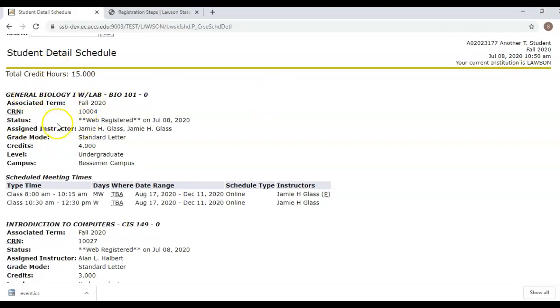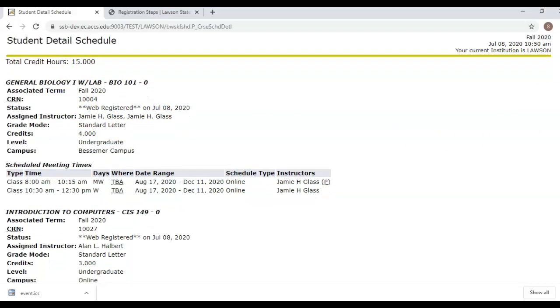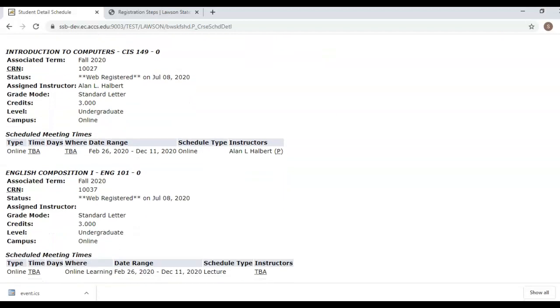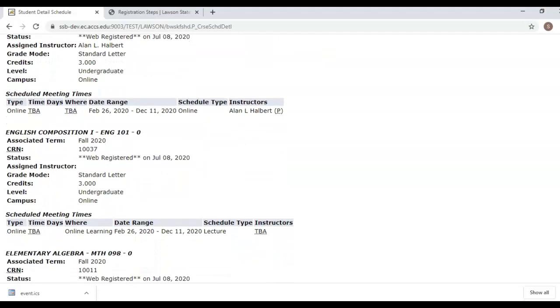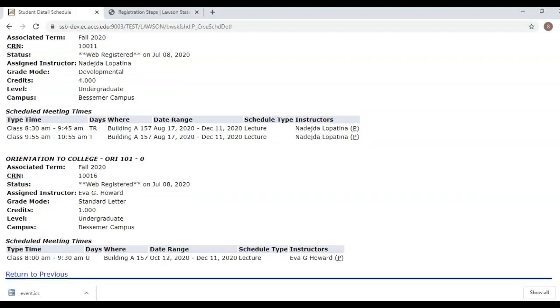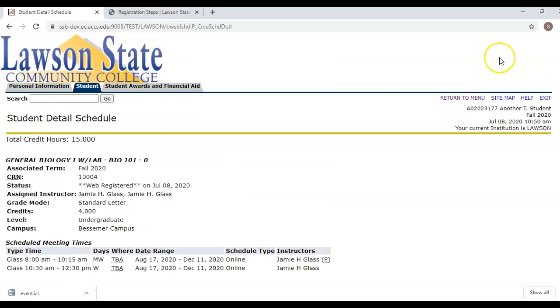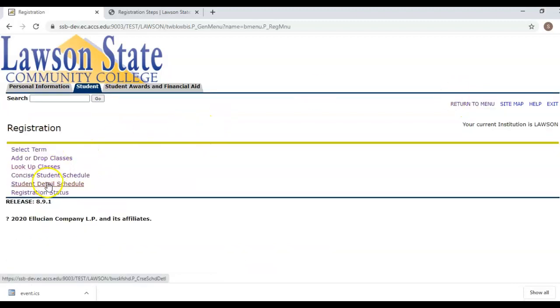If there's a message, you'll see a message at the top regarding specific requirements. If you're taking an online course, it'll give you more information about how to access that class. So always read your messages. If you're taking a ground class, it'll let you know what location. So this is just giving you a very detailed description of the courses you registered for. So always look at your detailed listing of your courses. And again, the way that I got there, I hit return to menu and I clicked on student detail.